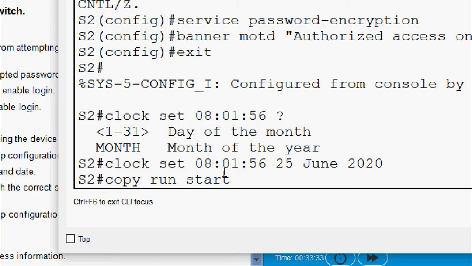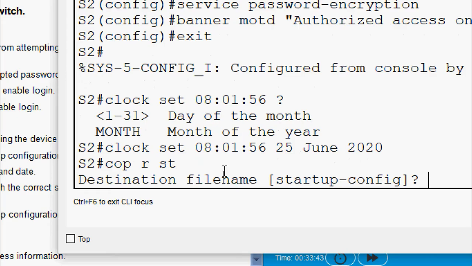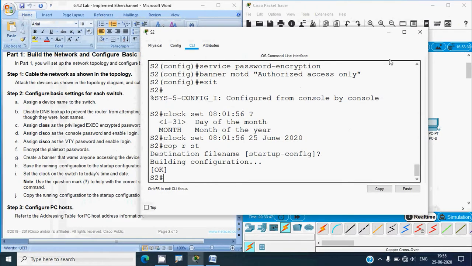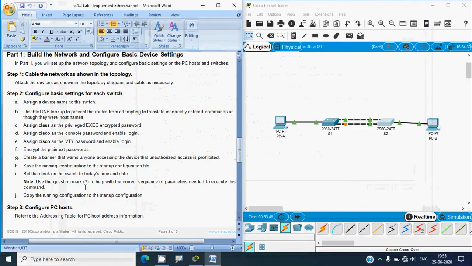We can give it in short, or we can even make it the maximum short. We can give cop space r space st. So this is the shortest command. Press enter, destination filename startup-config. Yeah, press enter again. So we have done the basic settings on both switches.